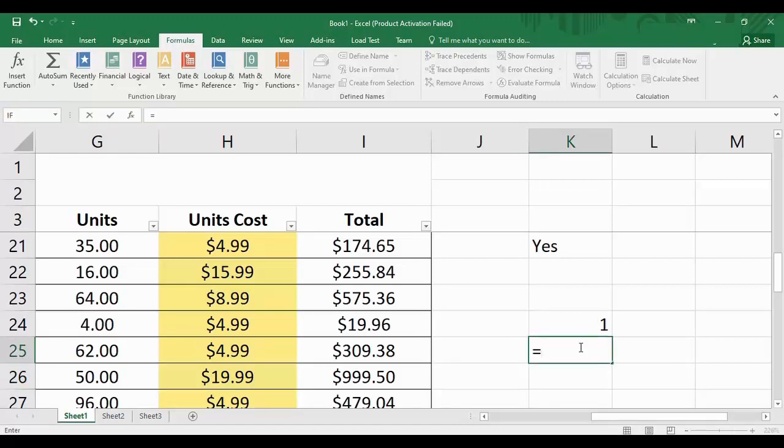Now if I type any other condition like IF, open the parenthesis, 4.99 is greater than this, then in that case I want 1, and otherwise I want 2, and then close the parenthesis. So here we know that this condition will evaluate to be false, and as soon as we hit enter, we get the end result as 0. So that is how the IF function works in Microsoft Excel.